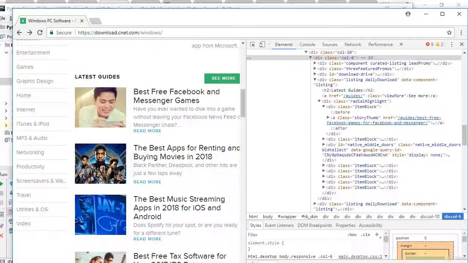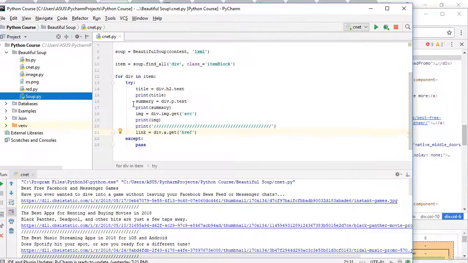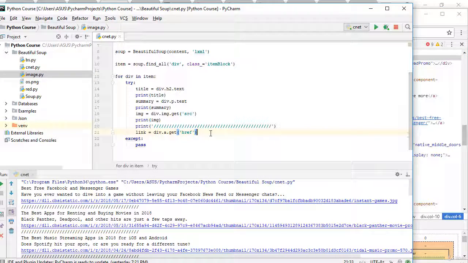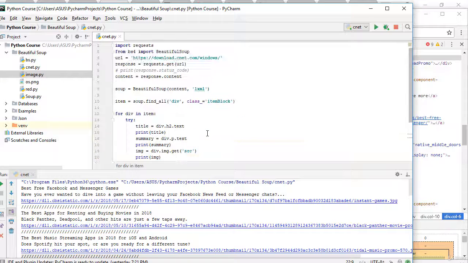To grab this one, as I said, like for my image, div dot a dot get href, because like I explained before, here a is only one tag, right? And it has some attributes. The first one is class, another one is href. If I want to grab the href, I need to use the get method again. And here I need to create a new response, content and also soup object, like before.